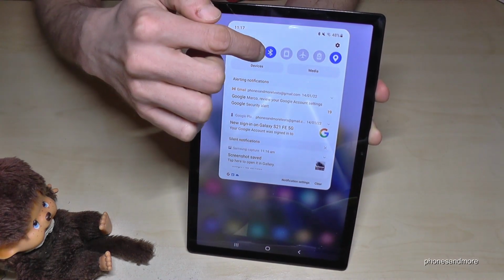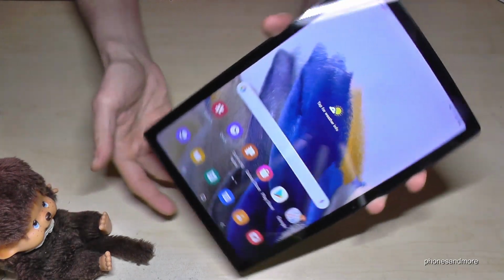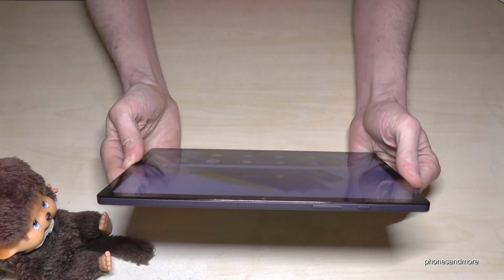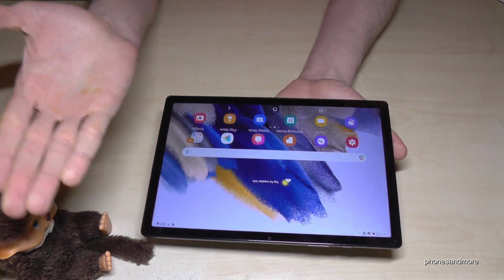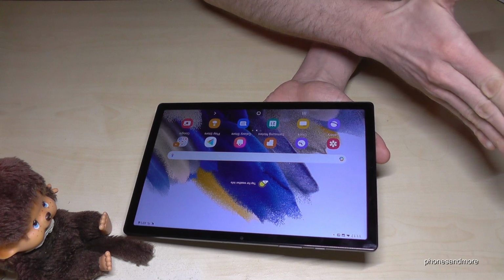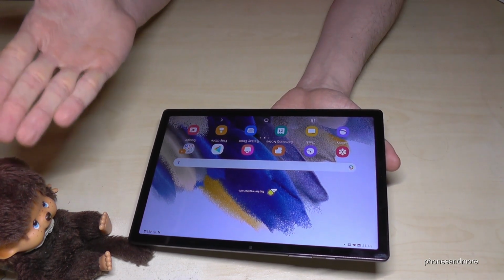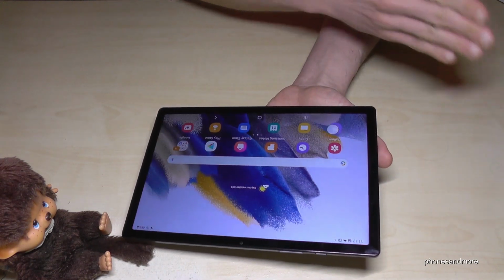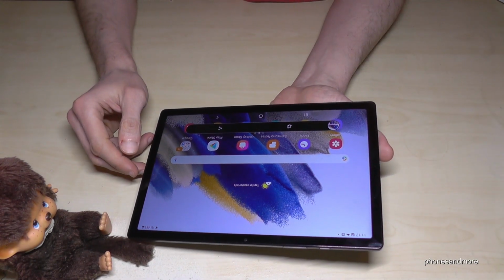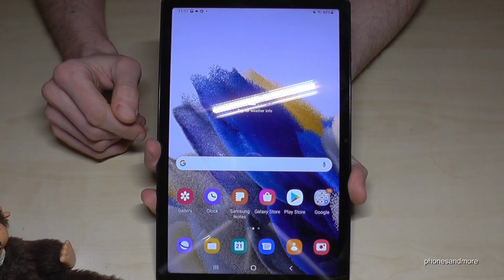Okay, but I want to show you the screenshot again. Let me enable it here that we have the tablet in landscape mode. And if I'm using now here the edge of my palm, swipe it across the screen like this, it works as well. As I said, it requires a bit of training. One more time, take the edge of your palm, swipe it across the screen, and it takes a screenshot as well.